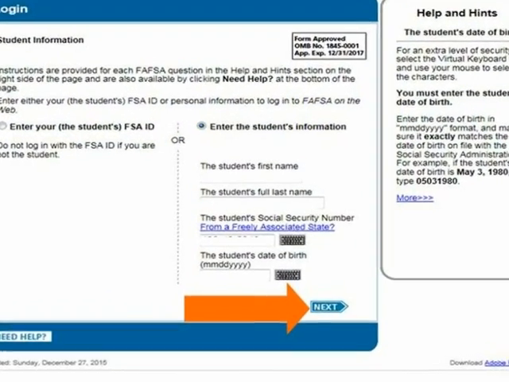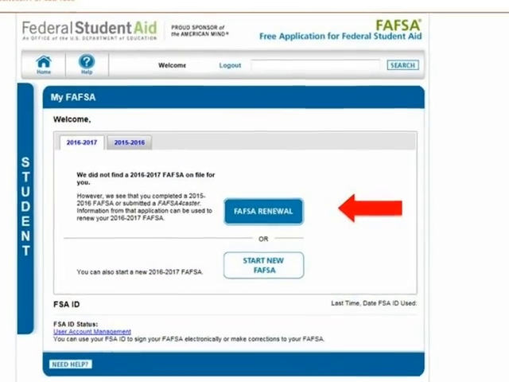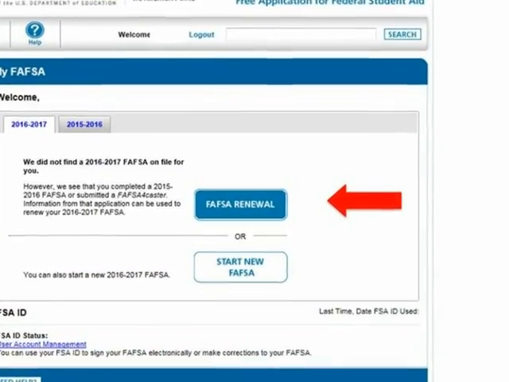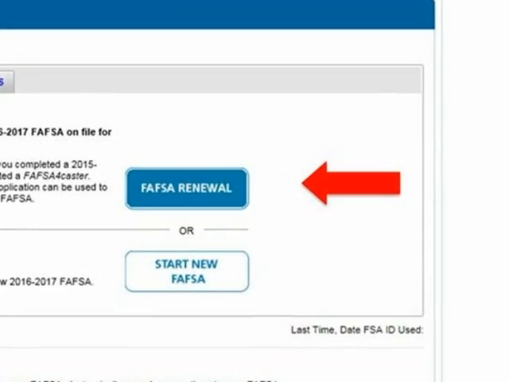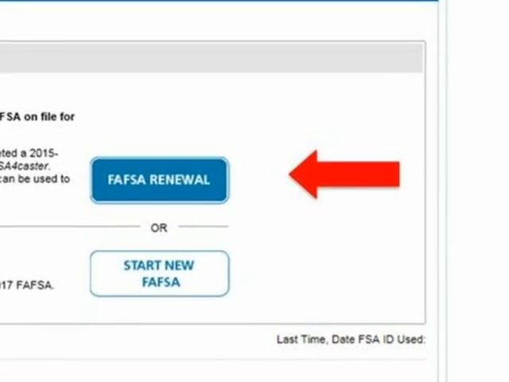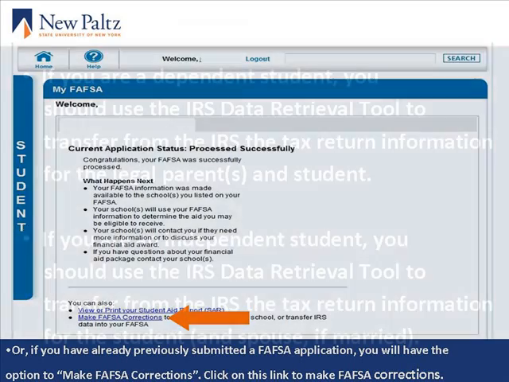Enter your information to log into the FAFSA. Click Next. If you're just starting the FAFSA, you can click on the icon to start a new FAFSA, or you can click on the icon to complete a FAFSA renewal, and then follow the steps as prompted. Or if you have already previously submitted a FAFSA application, you will have the option to make FAFSA corrections. Click on this link to make FAFSA corrections.